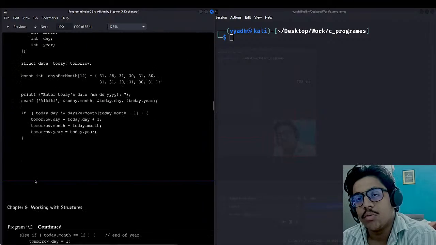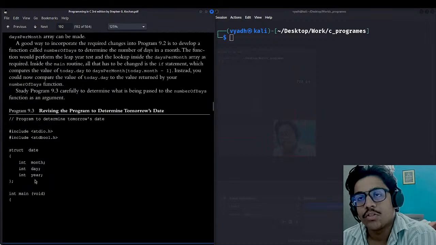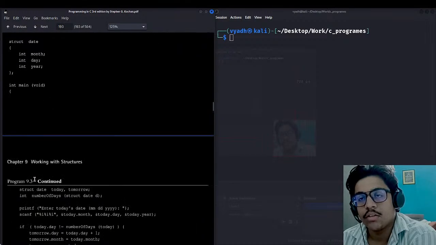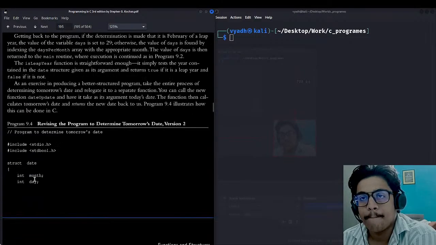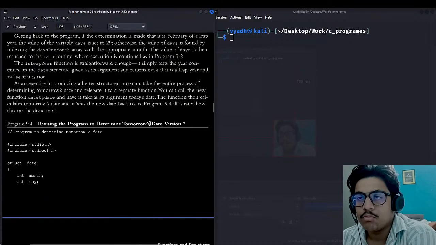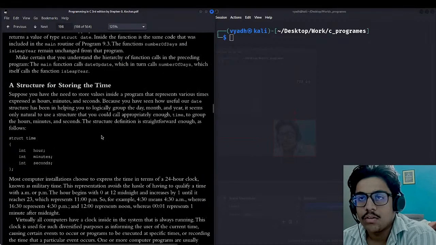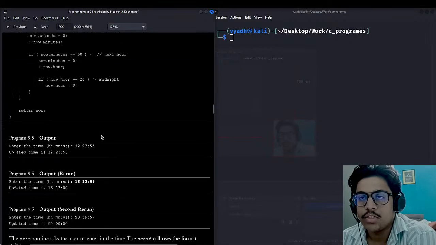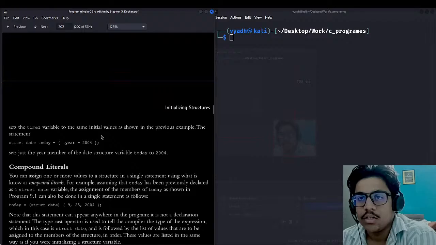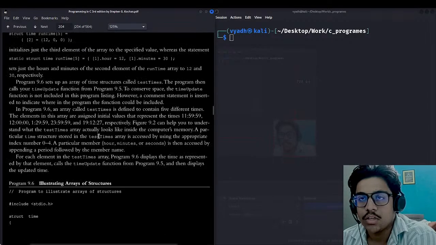So then determining tomorrow's date, functions and structures together. Okay, the fusion of function and structures. Reversing the program to determine tomorrow's. Okay, there is a lot. Structure for storing the time. Okay, working with time. Firstly the date, then time. Initializing a structure, compound literals, array of structures. Okay, nice.